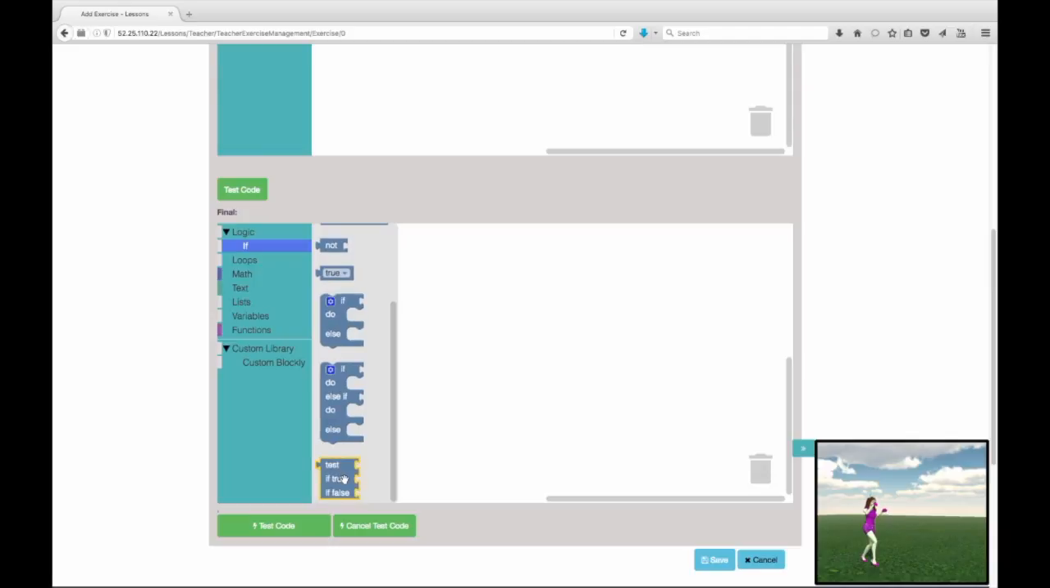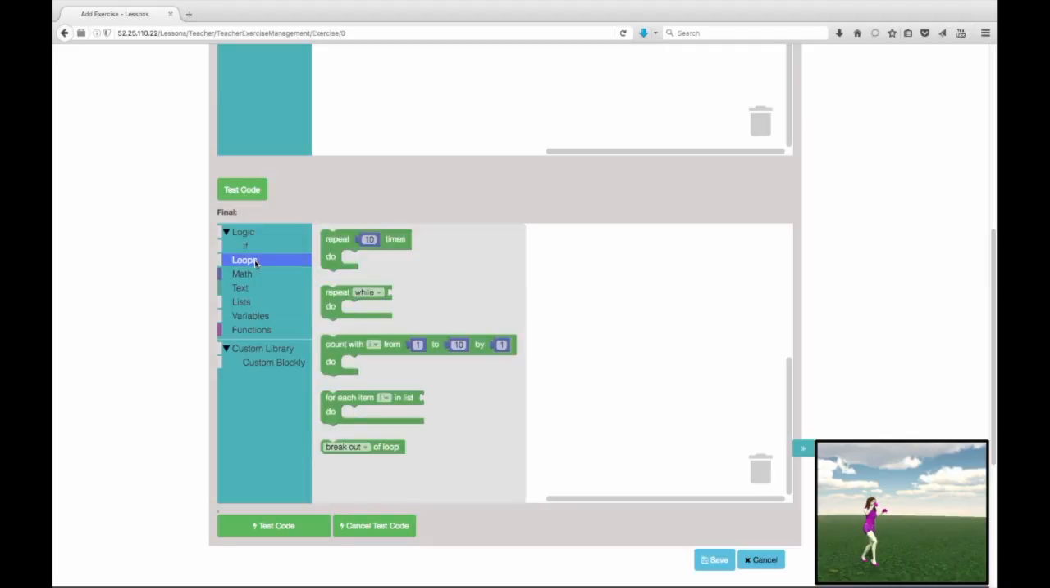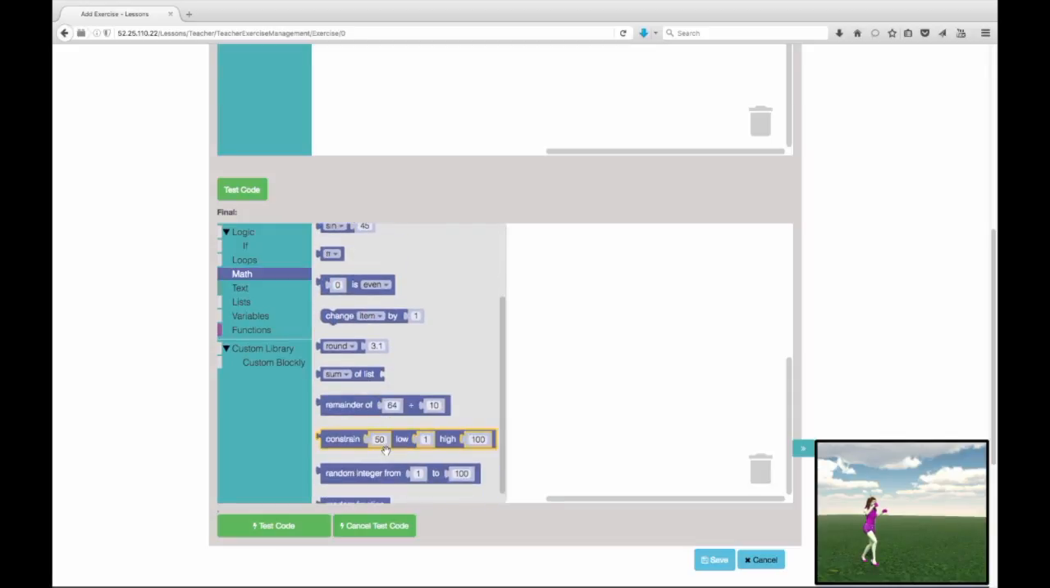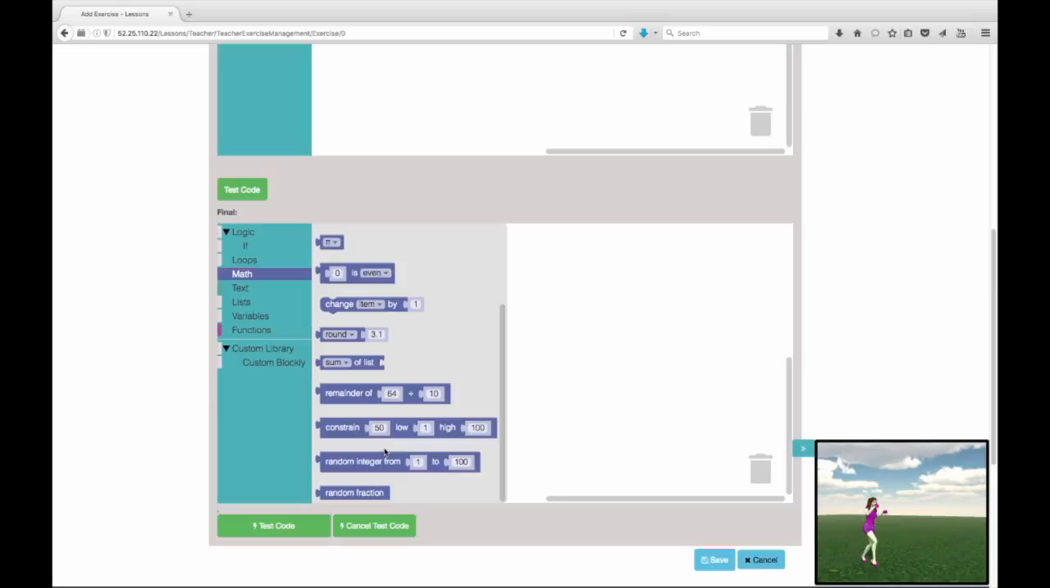We have a test block as well. This is like the shortcut to the question mark colon operator in Java. So it's that equivalent there. We have loops, so we can repeat, we can do a count, we can do a for each, we can break out of a loop. Math, so we can do add, multiply, divide, square root, sine, cos, tan, and a number of different mathematical operators here. We can do random numbers as well.